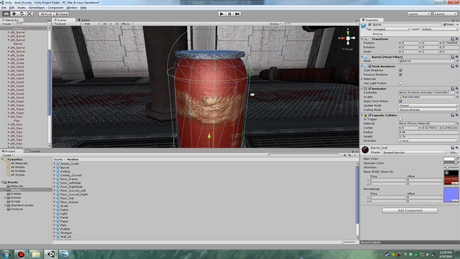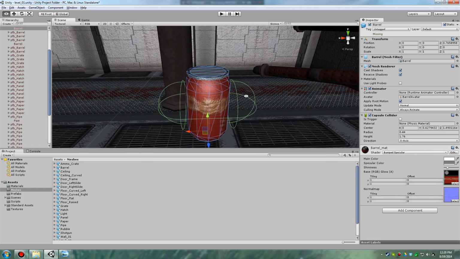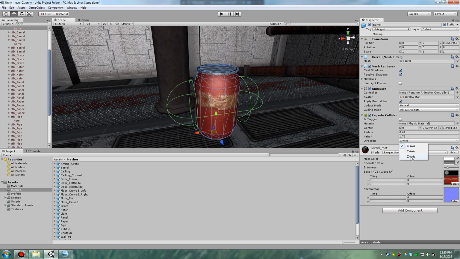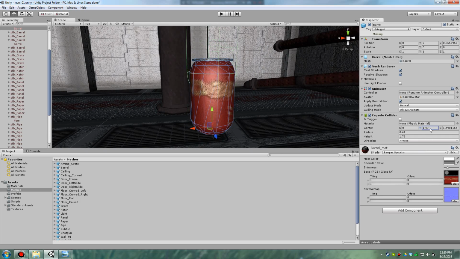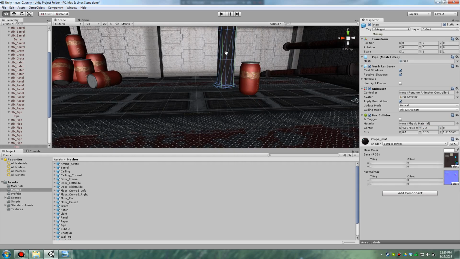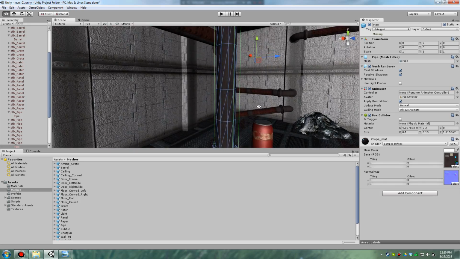We just need something for the player to be able to bump up against and not go past. There we go. And if it's not pointing in the right direction, say it's pointing this way, we can shift which axis it goes up and down on. There we go. If you need to move it up and down for whatever reason, you can do that as well within the center. And I've basically done that with almost every single prop here.